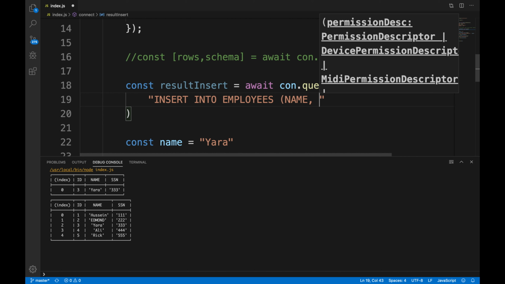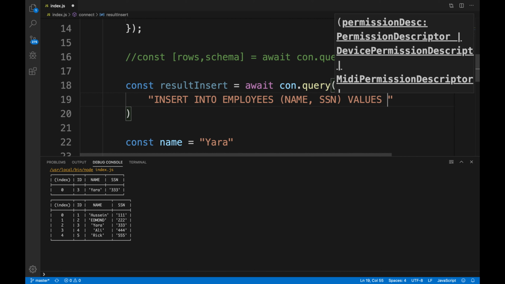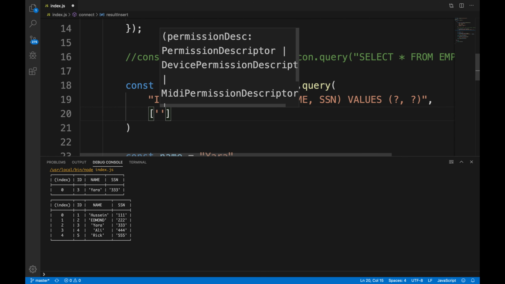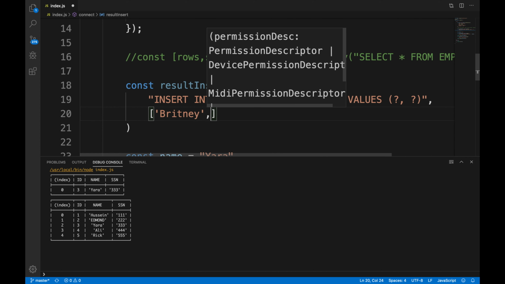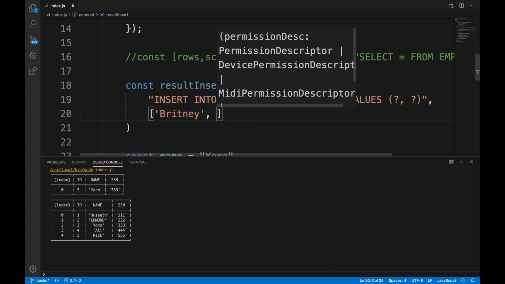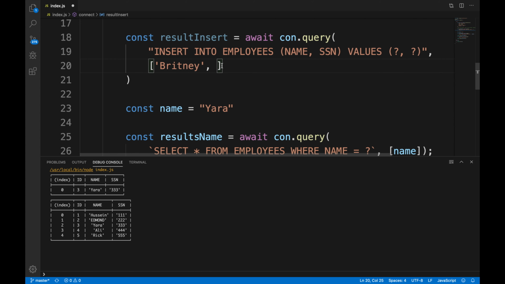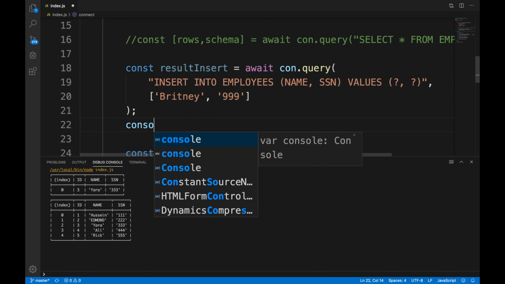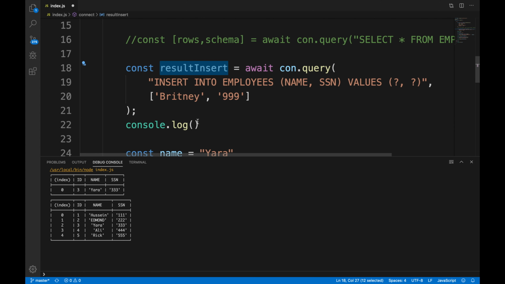And then we do name and SSN, and then let's just do values, right? Same thing, guys, right? Comma, comma, right? And then I want to insert the name is, give me a name. Brittany, come on, Brittany. And then we will insert an SSN. That was text, right? Did I do a text SSN? So 999, yeah, sure. Yeah, let's insert Brittany. And then we're gonna do a console.log results insert.